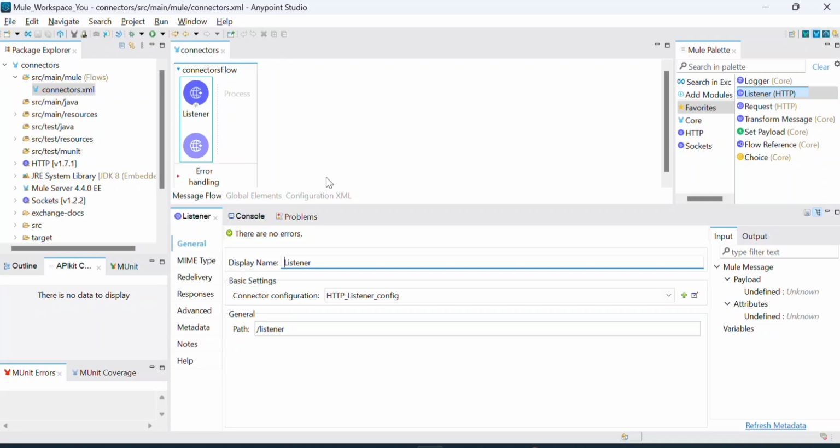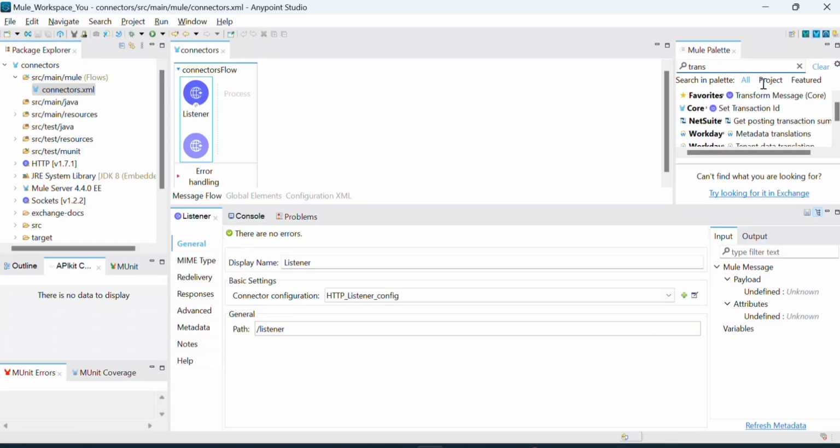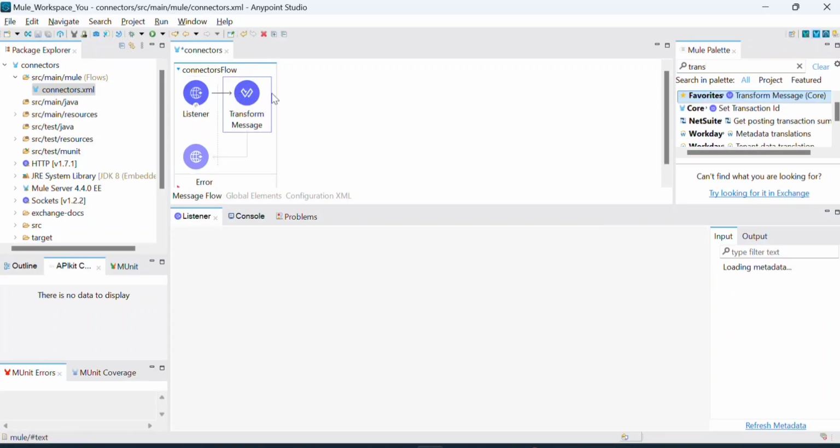Whenever the listener is able to listen to any request, then only this particular flow will get triggered. Now, just to see how this listener configuration is working in our configuration, I want to keep a Transform Message just to see the flow.